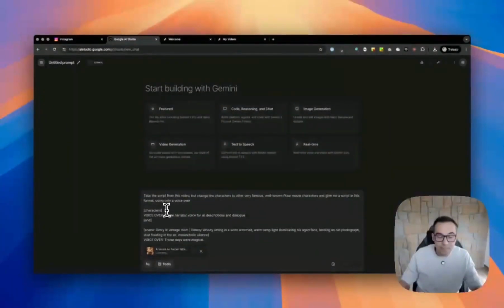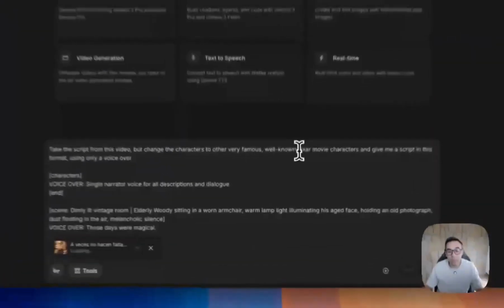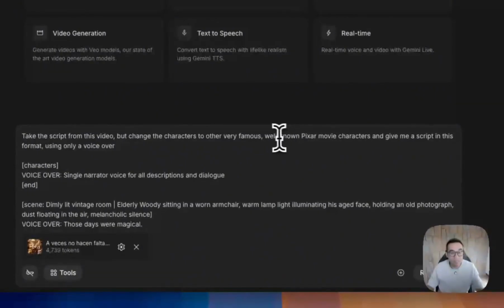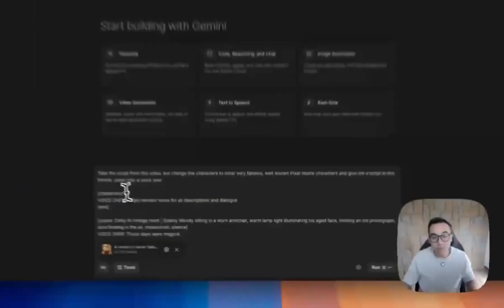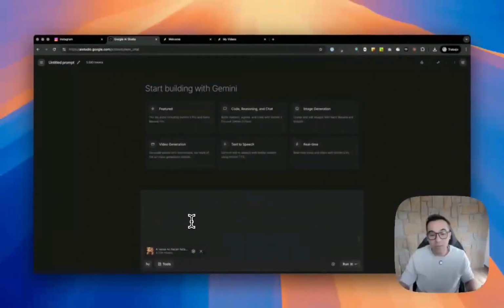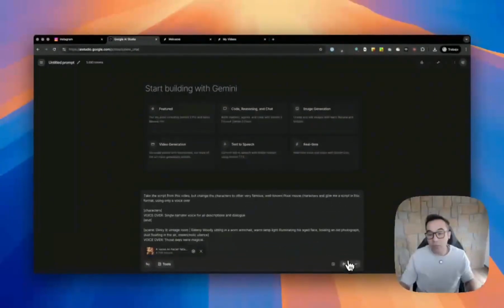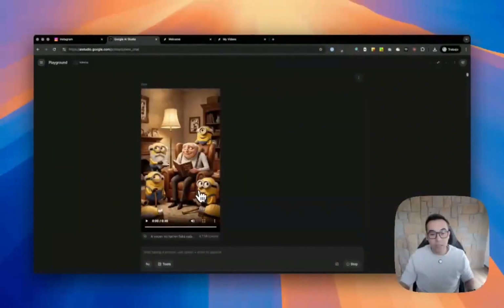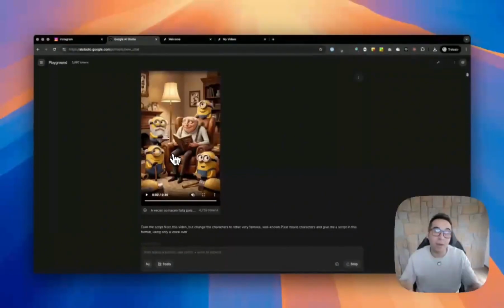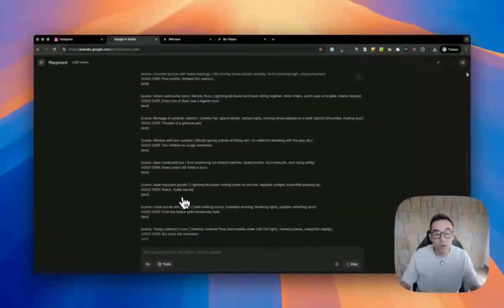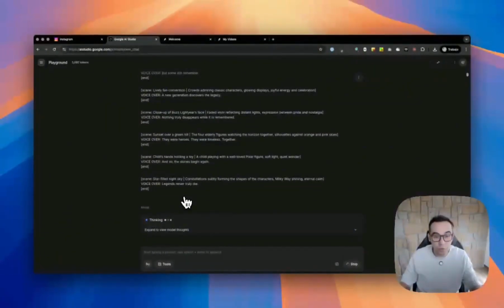We're going to ask it to take the script from this video, but to swap out the characters for characters from Pixar movies. What we're going to do is have it generate a script like the ones we usually use in Vuela and have it do it with Pixar characters. So it's going to process the whole video, understand the different scenes, and with all that, it's going to generate a new script for us.